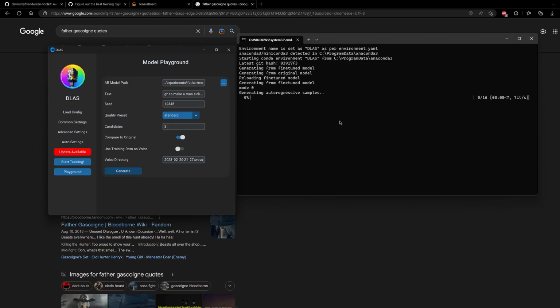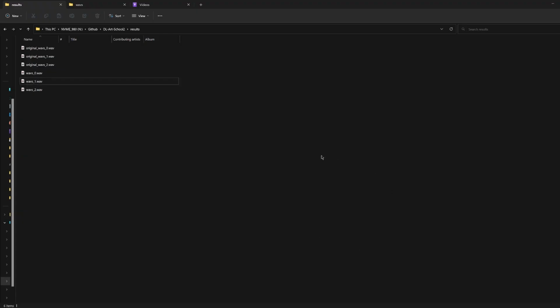I'm going to pause the recording here while it generates our audio, and we'll pick it back up. Again, this is just a small training session using a very bad data set, so keep this in mind. As you can see, we have an original webs and just webs. Webs is the fine-tuned model, and the original is the original model.